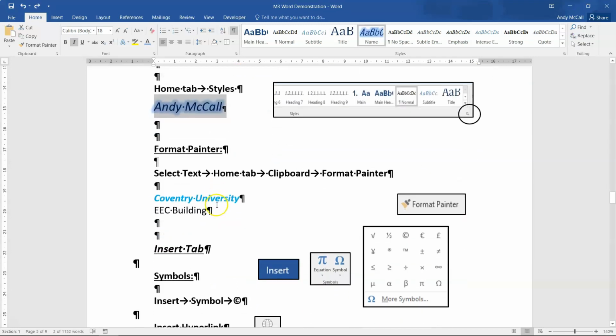A really handy feature within Microsoft Word is the Format Painter.